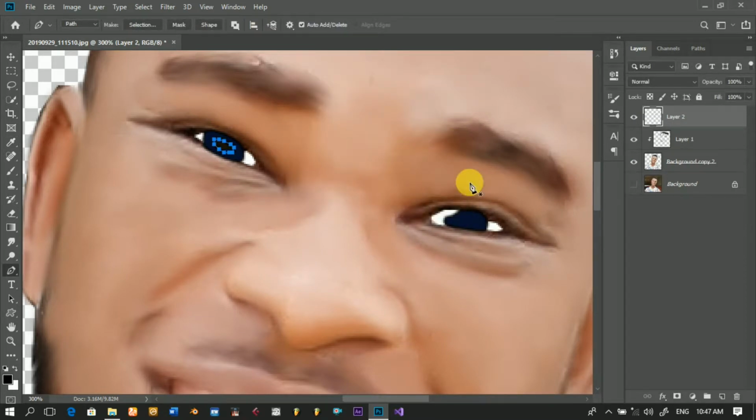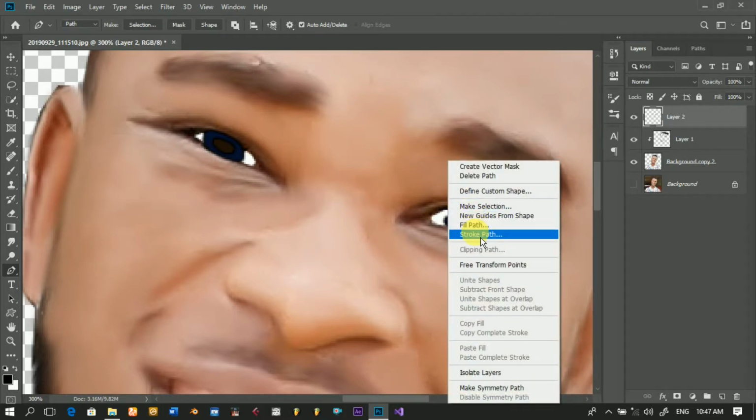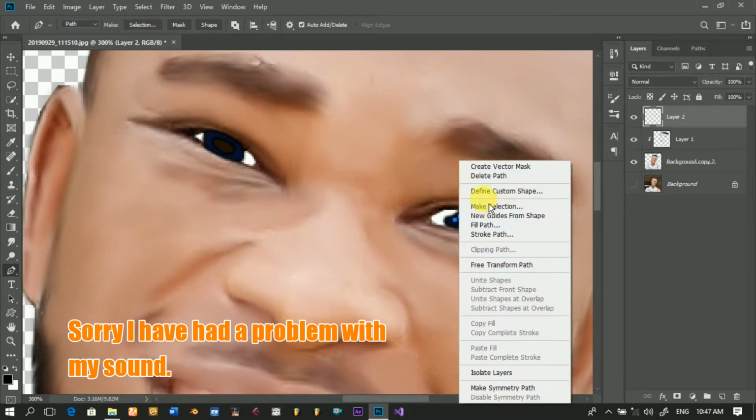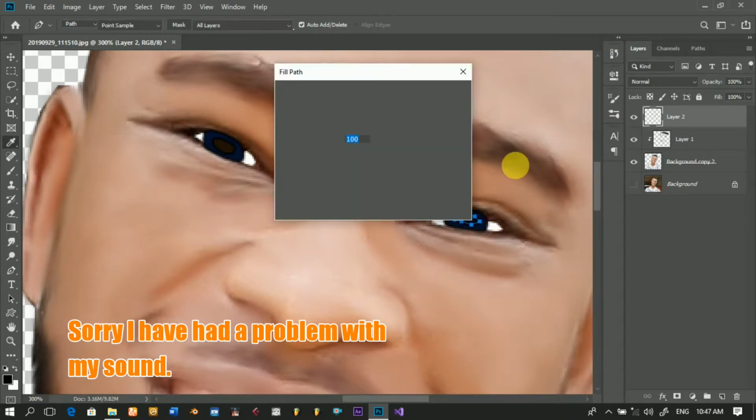Press enter. Now do the same thing to this place. Okay, so right click, make a stroke first, then make a fill. Press enter.